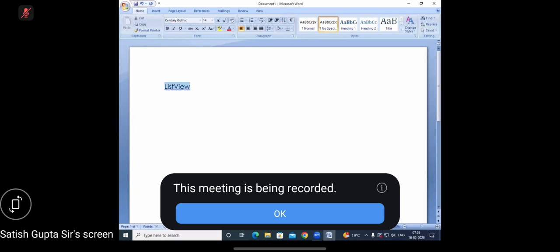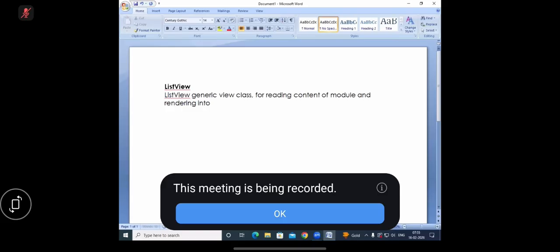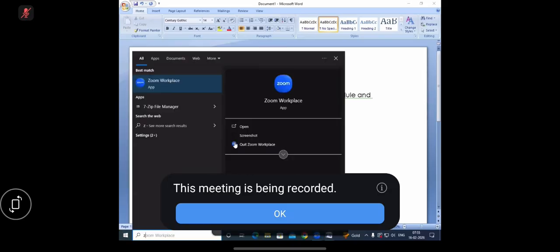So list view is a generic view class. It is not a base class here. List view is a generic view class, and we are using this list view for reading the content of a model and rendering into a template. Generally, if you want to read the content of a model and render it into a template, you need to write some code.